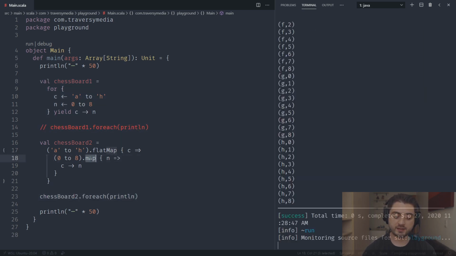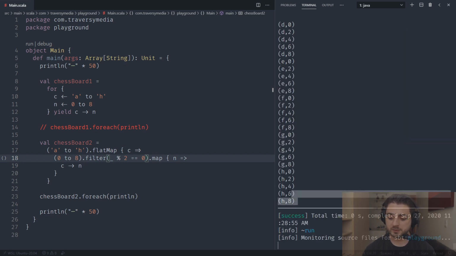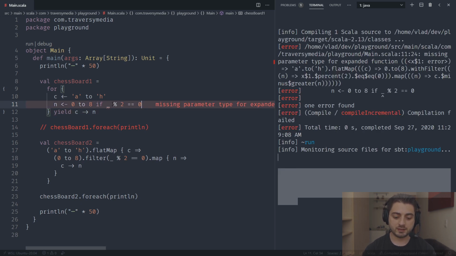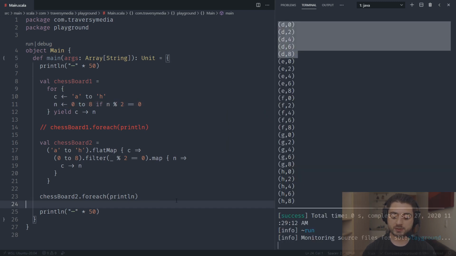Okay, so if you put over here before the map, if we actually do a filter and let's say just take only the even ones, then we're going to see that we're producing sort of half of the chessboard. Okay, and you can do the same thing by just having an if over here. If, no need for the parentheses, exactly the same thing, and it should be, I'm sorry, this is the n. Okay, this is the n. So it should print out exactly the same thing.